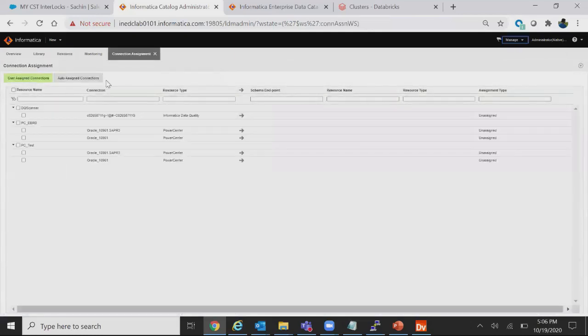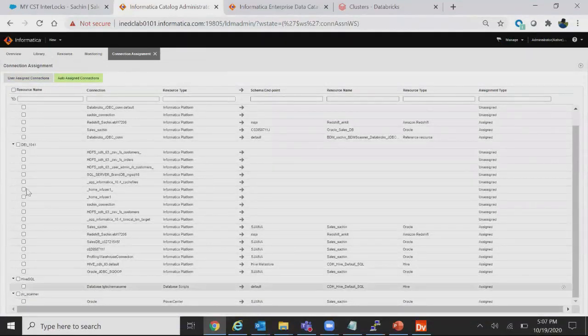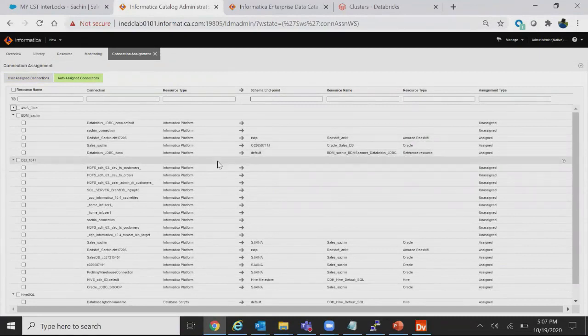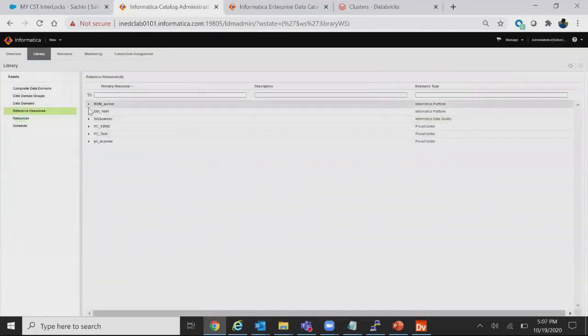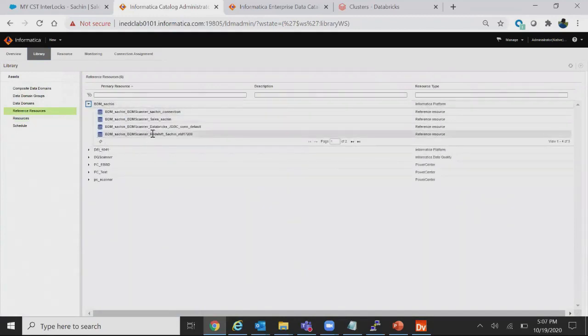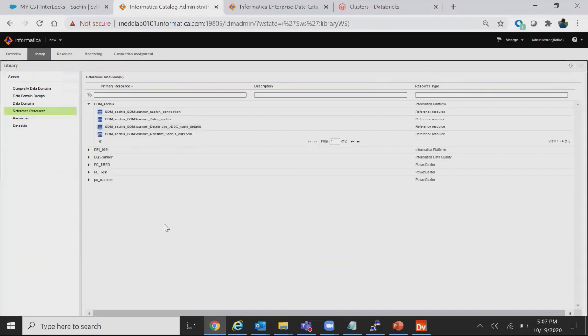Let's go to the connection assignment. If you go here to the connection details, BDM Sachin, it is here: BDM Sachin, and then Databricks. This is a reference resource, and this is where the auto-assign connection has happened. If you want to see the reference resources, this is the reference resources for the particular scanner. And if you look at this Databricks JDBC connection default, it got extracted as a reference resource because I'm just providing the BDM details, not the connection details, to extract the mapping which I've created there, so that I can see the lineage, but I've not given any connection details anywhere.